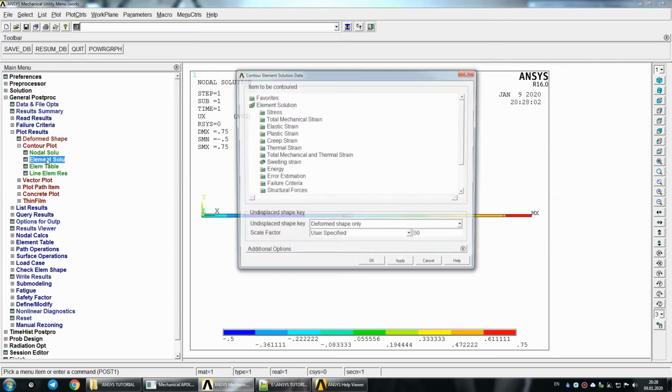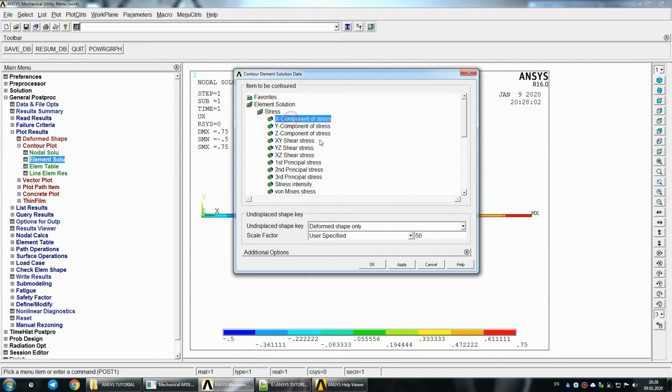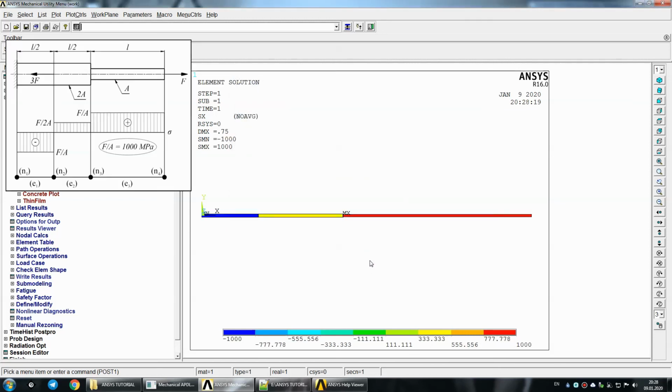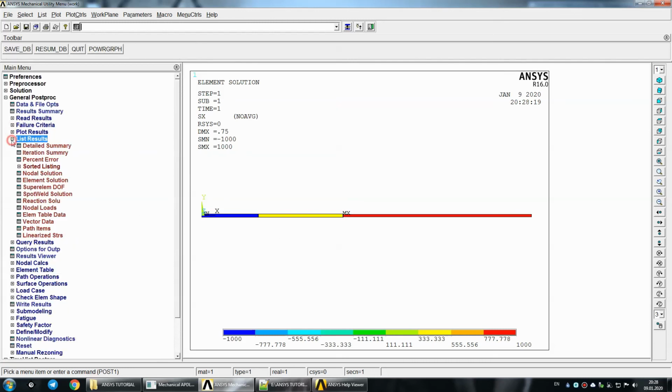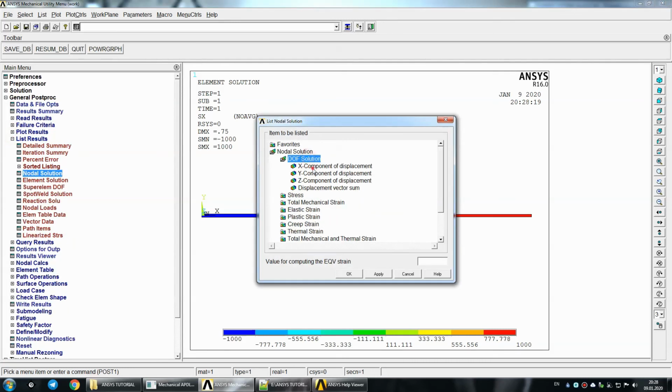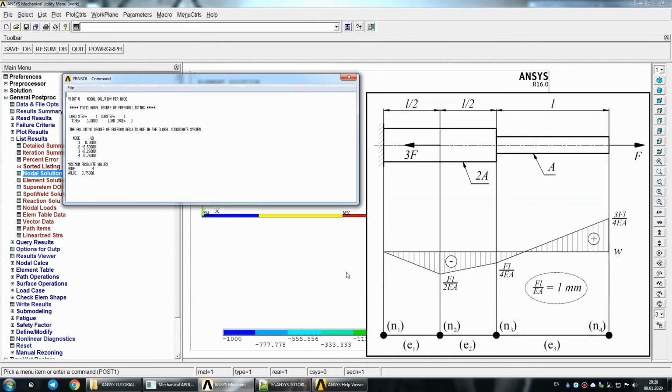To plot the element stress diagram, go to Element Solution and choose X component of stress. To list nodal displacement or element stresses, go to List Results.